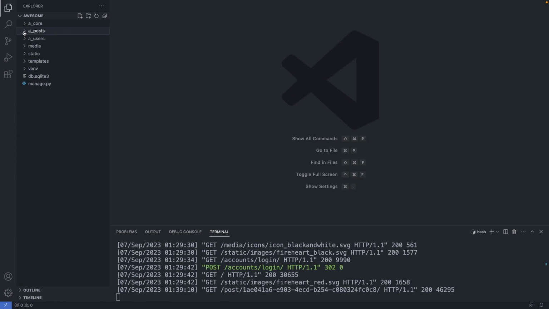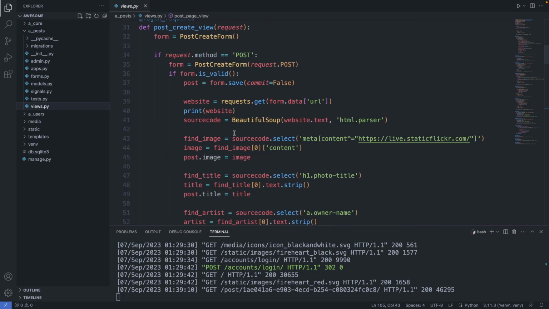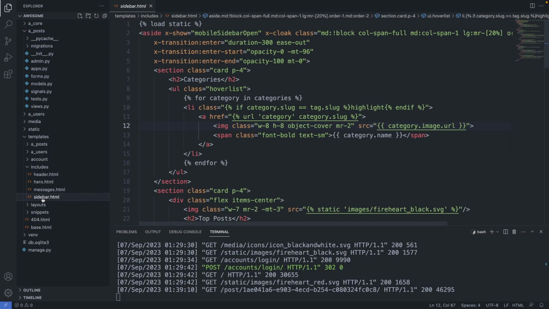So I'm going to the views.py file in my post folder, and here I'm going to the post page view. There we have it. So in order to have the categories show up on this page, we have to send the categories object to the template. If we're looking at the template includes and sidebar, we can see here it needs this categories object from the backend. So let's add this one now.